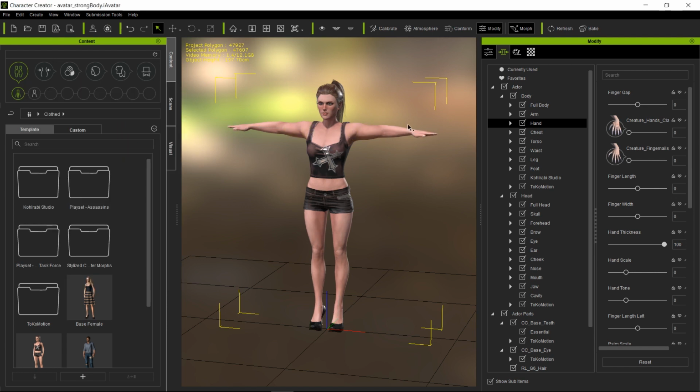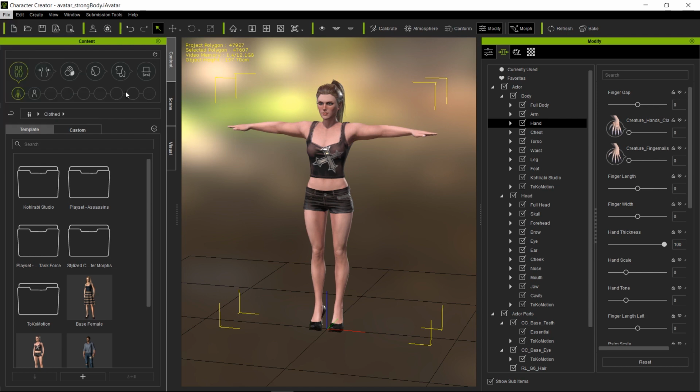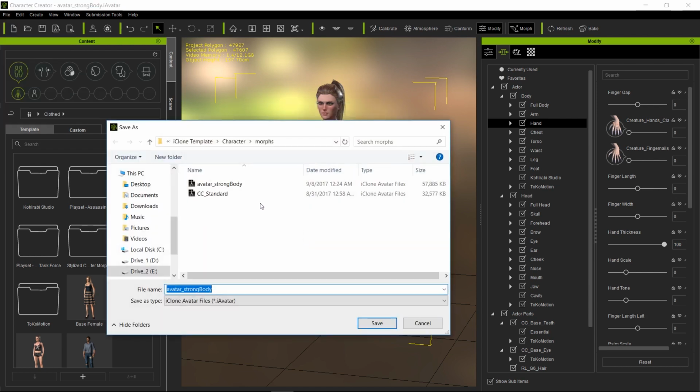And this is pretty much what we want. So I'm going to save this again as export iAvatar, and click on export there. And I am going to call it Avatar Strong Arms.